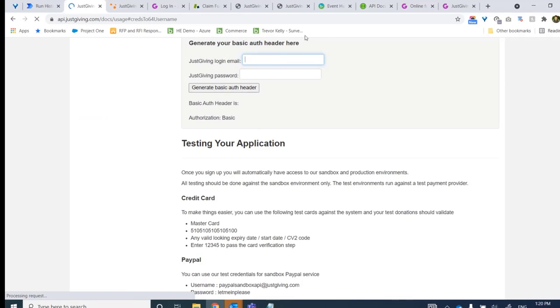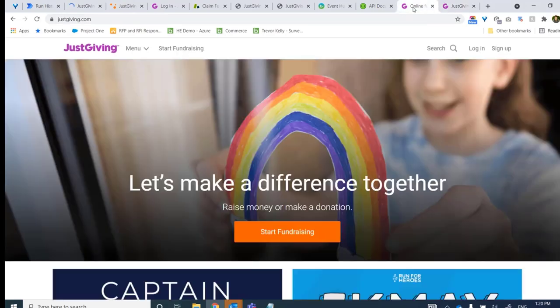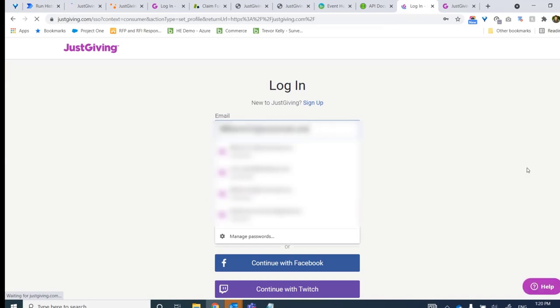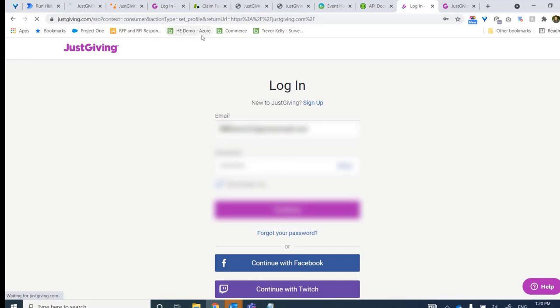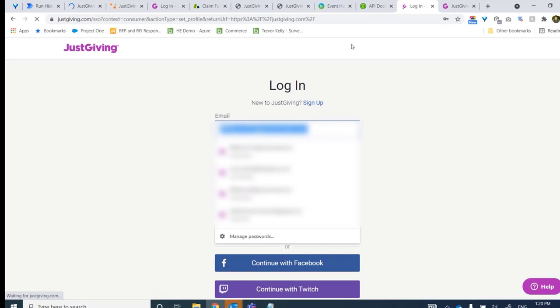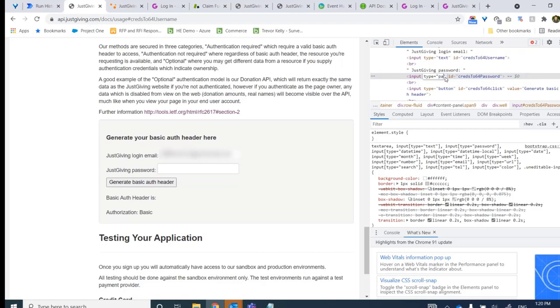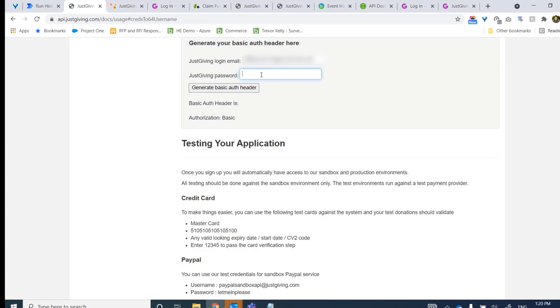And it's asking me for my JustGiving login email, which again, is not my developer account. It is my charity login, which in this case is this BB demo account here. And I know it because I'm going to justgiving.com. I am not going to developer.justgiving.com. This is the main charity login. So I'm going to take that email or that username and put that into the first field. And then it's asking for a password. Let me just make sure that this is going to be hidden, because I'm sharing my screen. And I am going to type in my JustGiving password here. And again, this is for the charity account, not for your developer account.